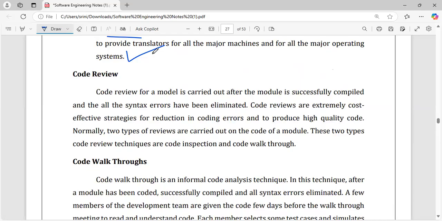Then code review. A code review for a module is carried out after the module is compiled and all the syntax errors have been eliminated. Code reviews are an extremely cost-effective strategy for reducing coding errors and producing high-quality code. Normally, two types of reviews are carried out on the code of a module: code inspection and code walkthrough. Two types of techniques.